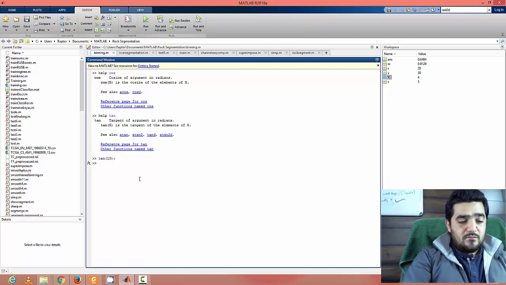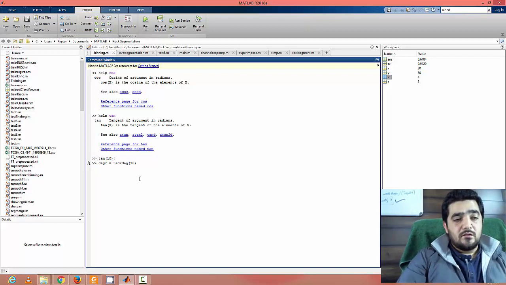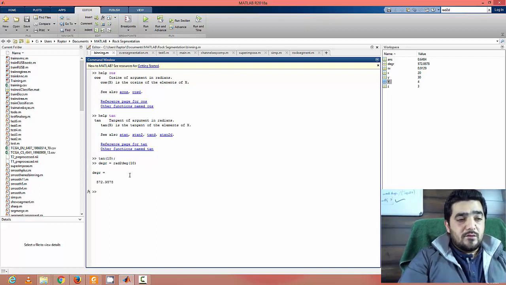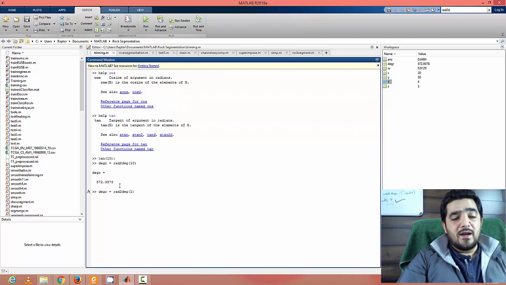I'll write deg is equal to rad2deg of, let's suppose, 10. So I'm going to convert 10 radians to degrees. I'll not use a terminator to see the value. So 10 radians is equal to 572.9578 degrees, or how many degrees are 1 radian. It's 57.2958. So you can go through the documentation to search for different functions that you may use, and so on.